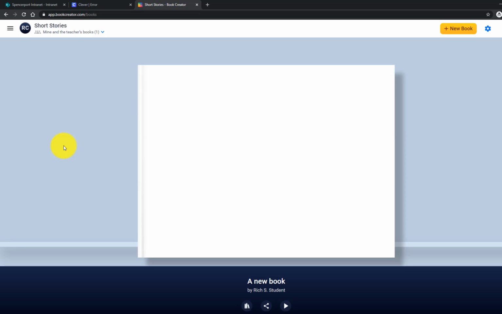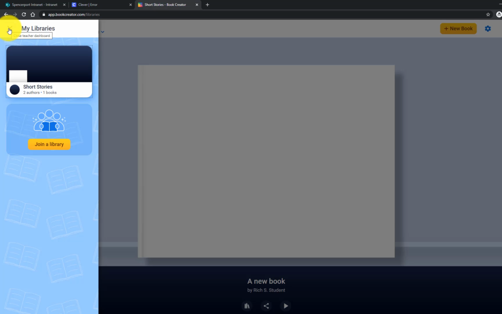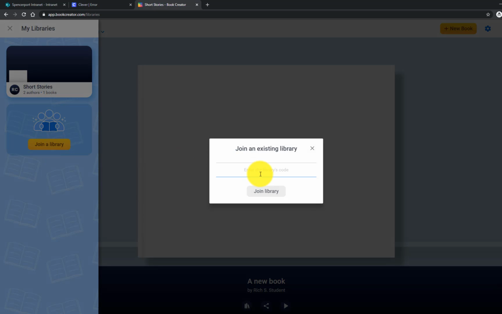Now, if you've used Book Creator before, it may already take you back to the library that you were previously in. So we want to make sure that all of the short stories end up in the same library. So if you get this screen, you'll go up to the top, select the button on the top left-hand side, choose Join Library, and enter the code that your teacher gave to you. This way, all of the short stories will be in the same location.